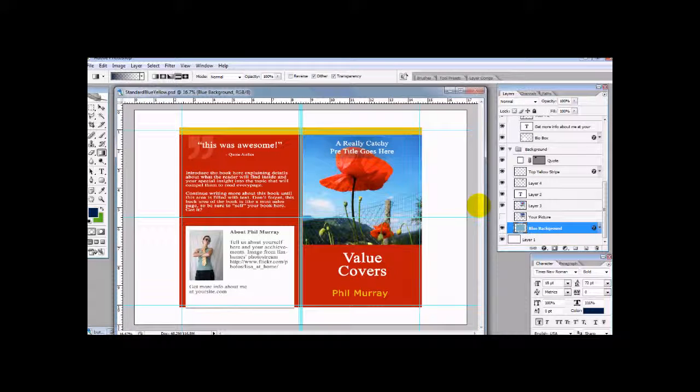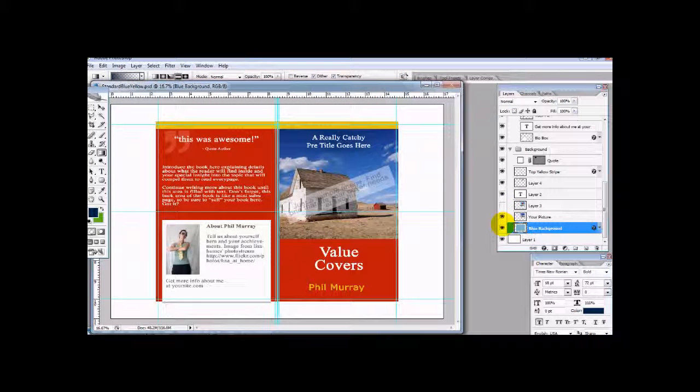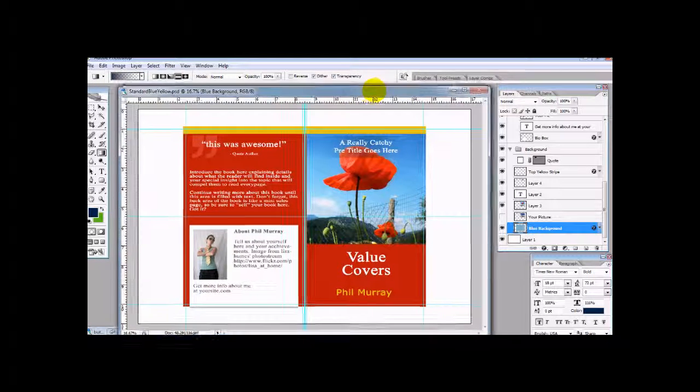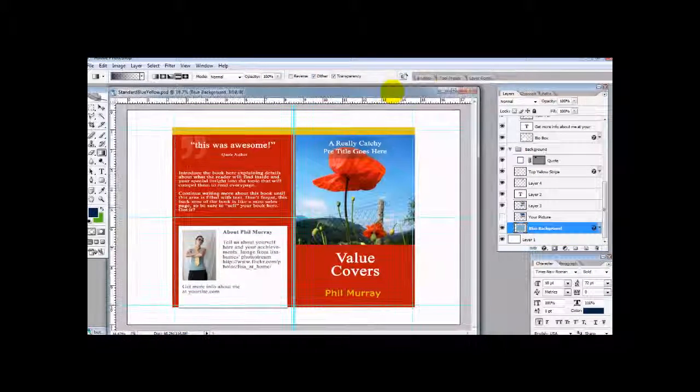And so now we've gone from our before that looked kind of like this with the blue to our new cover where you've edited the text to fit your particular book. And the same thing for this picture down here. Just grab a new picture, place it in front of that, turn off this layer or delete it, and there you go. You're ready to save it and upload it to CreateSpace.